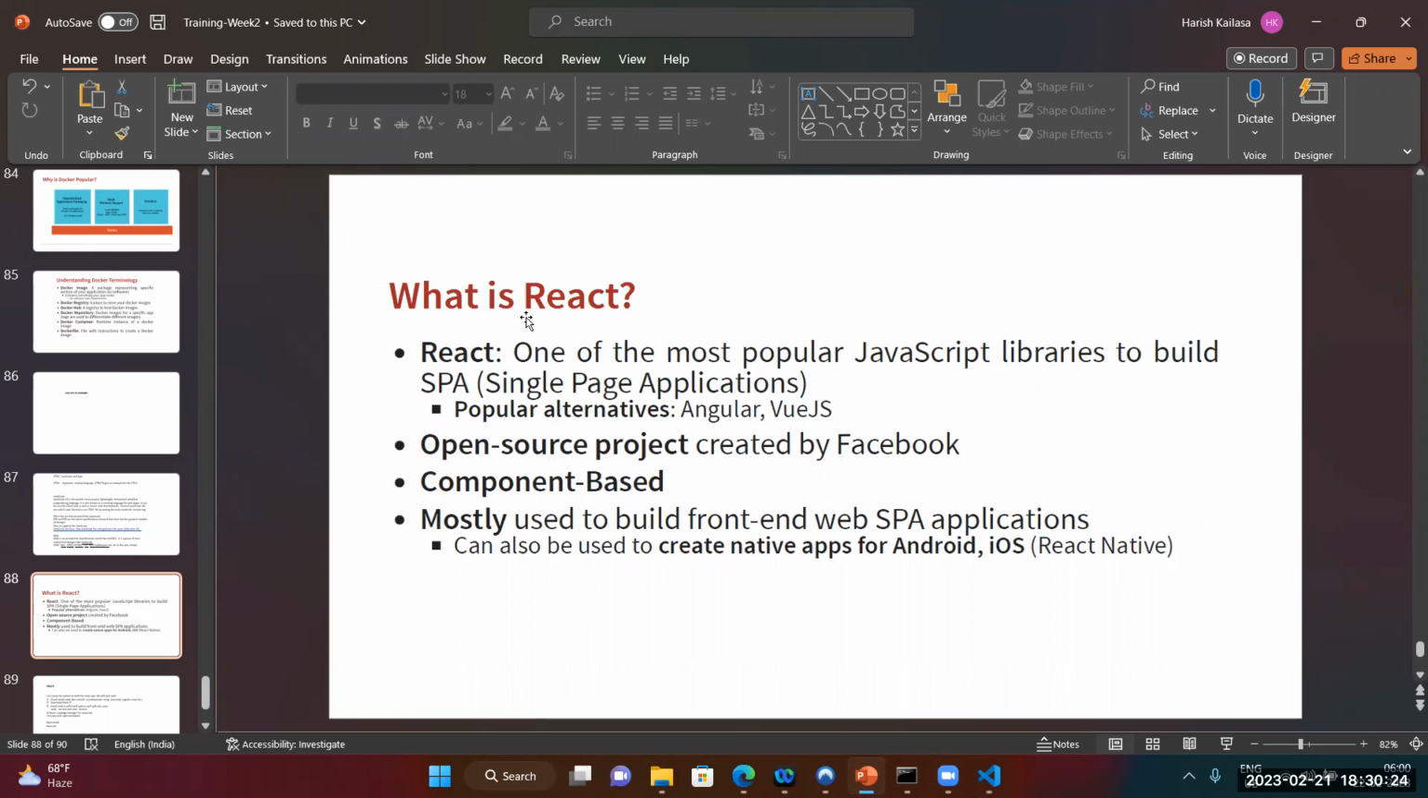On the top you have a header, on the bottom you have a footer, and in the middle you have certain forms. So each and every element is considered a component. The header is one component, the form element in the body is a separate component, and the footer is also a separate component. All these things are considered components in React.